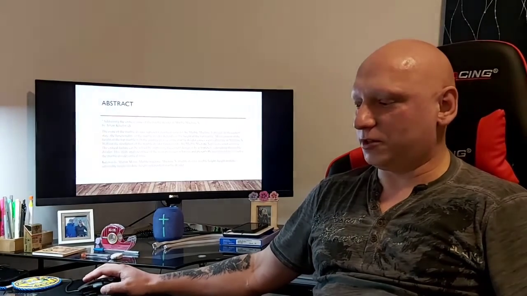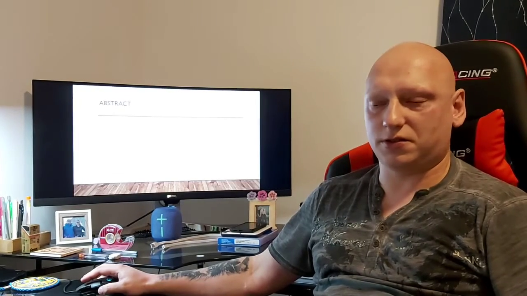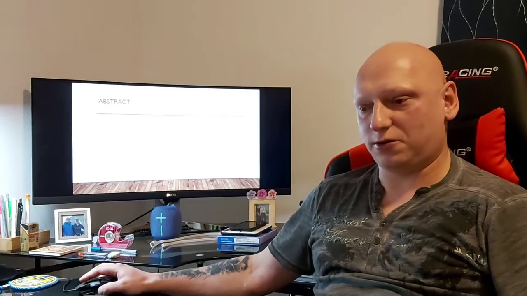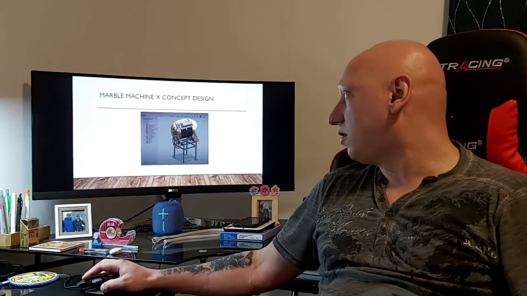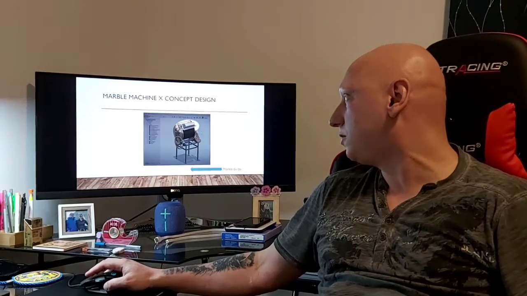Marble Machine was introduced by Martin Molin in 2016, and since then he's been working on the new Marble Machine called Marble Machine X. This is the concept design for the Marble Machine X. There have been a lot of changes for the machine, and one of the changes concerned the marble divider, which is right here.